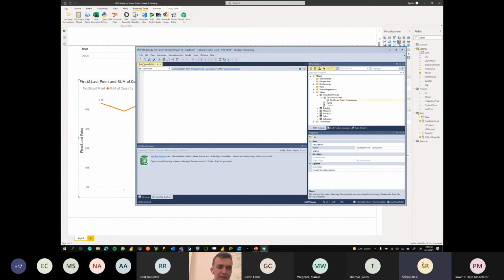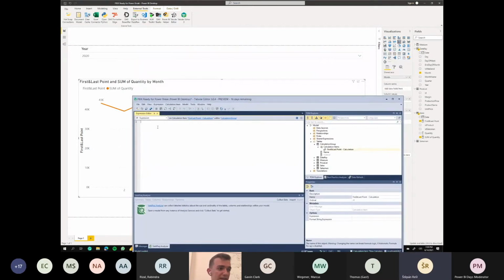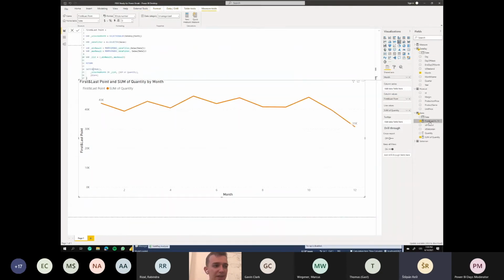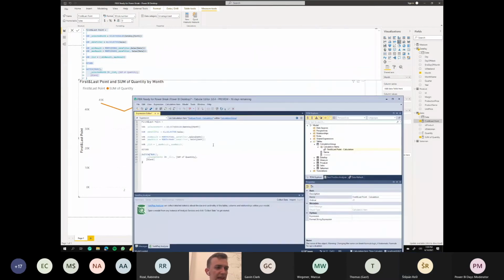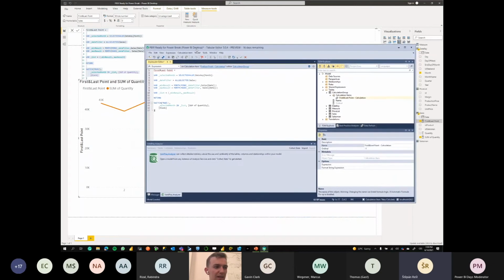And on the left side, you can find the expression editor. This expression editor is just looking forward when you put in your DAX measure. So I will take the whole measure that we've prepared before, the first and last point, and copy paste it into the expression editor.